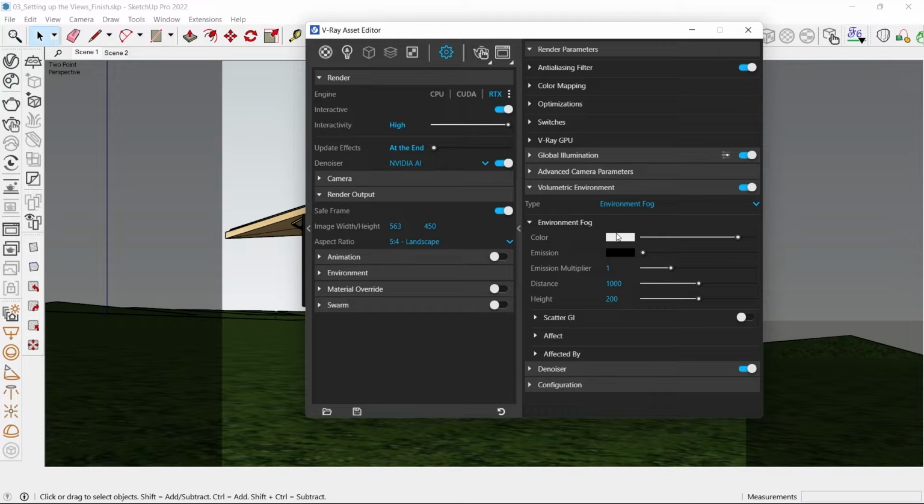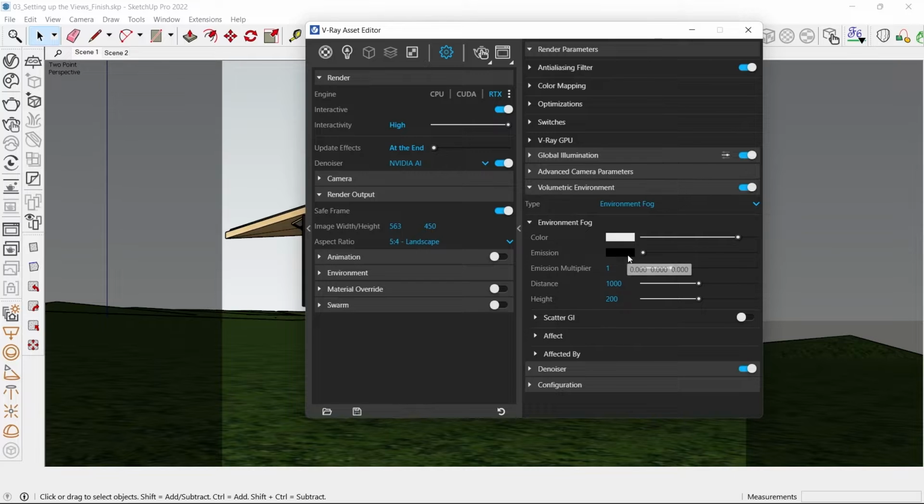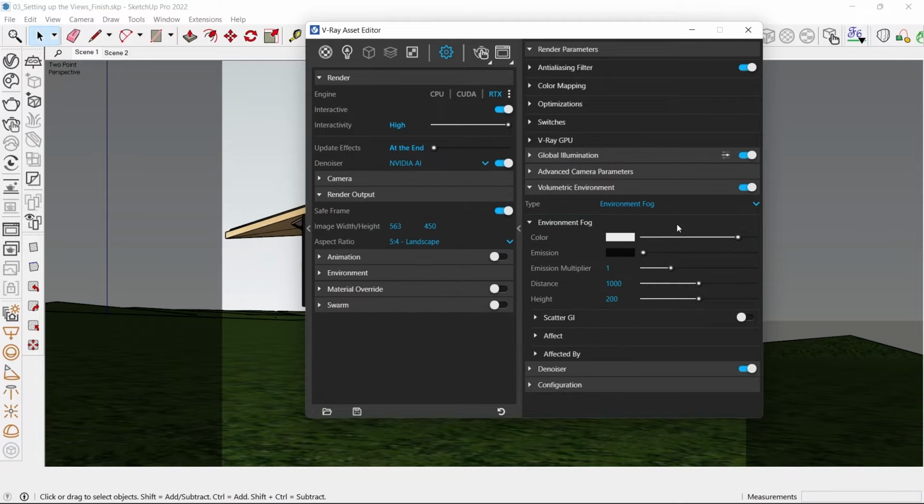Now the color is the color of the fog. You can change this to maybe blue or orange depending on your mood and artistic taste. Emission is how much light the fog would emit. You can make it brighter by making this emission color white, or dark if you want a darker fog. And emission multiplier is increasing the emissive intensity of the fog within the intensity of the fog color. So let's run an interactive render and tweak the settings and see how it has an effect on the scene.